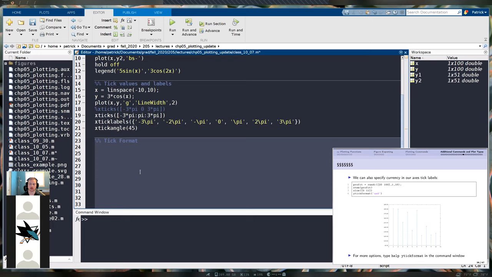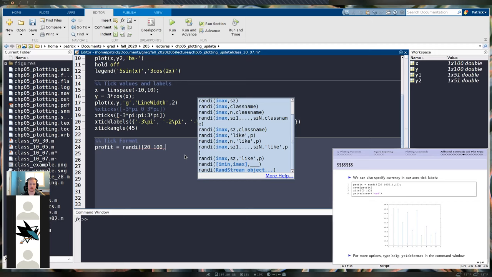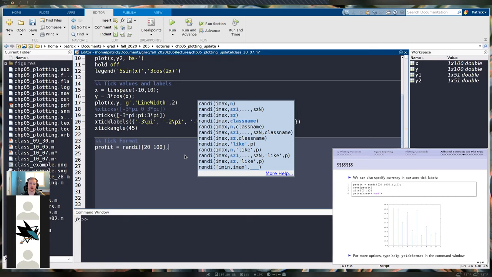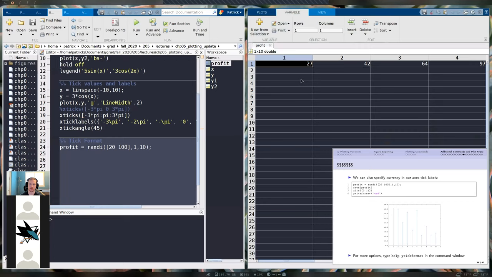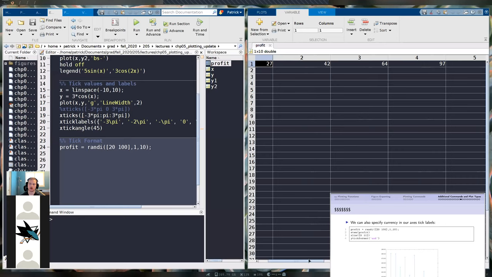Okay, so we're going to make this plot that I have in the slides. We'll make a vector here that's going to represent some profit. It doesn't matter really, so I'm going to make a random vector. I want integers from 20 to 100, and the actual vector I'm going to define is one row and 10 columns. Just to refresh you, that's this vector right here. It's a 1 by 10 double, so one row and 10 columns of random integers from 20 to 100. You can have whatever vector you want here. It doesn't matter.